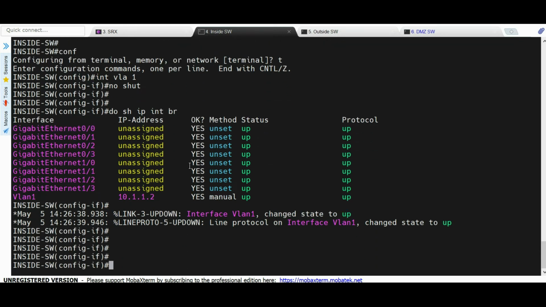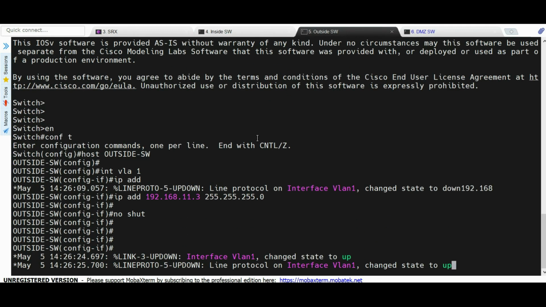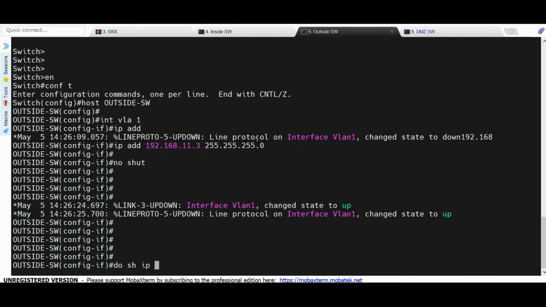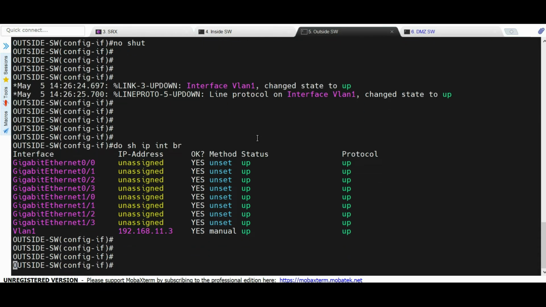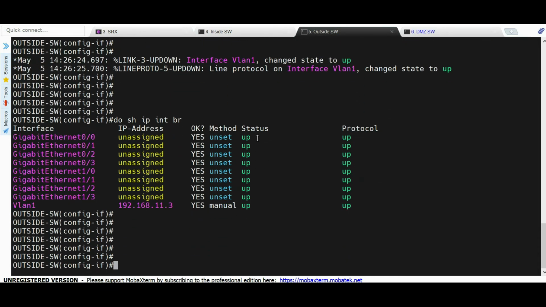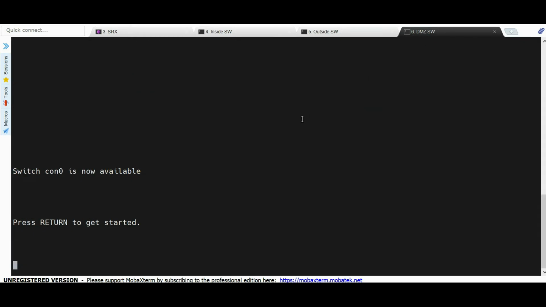That's fine. So I have the IP address configured on VLAN 1 showing up, and let me see here, show IP interface brief. You can see here also good. So VLAN 1 protocol status up. That's fine. So the interface came up.